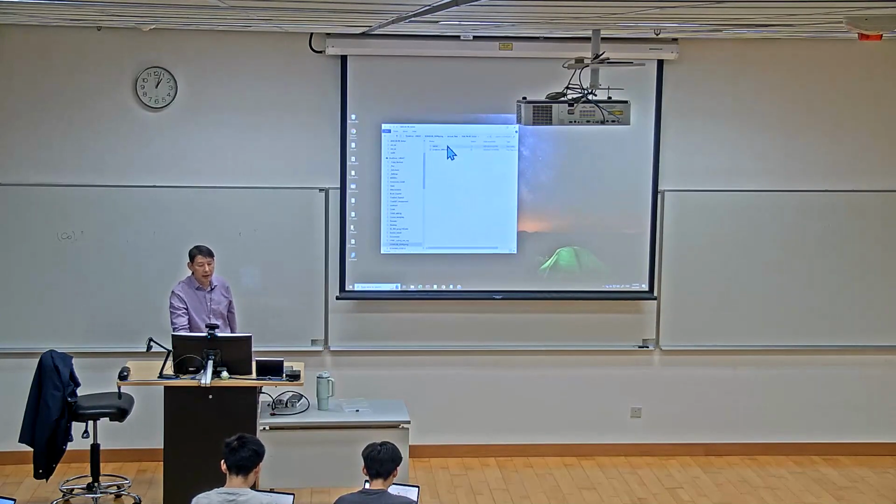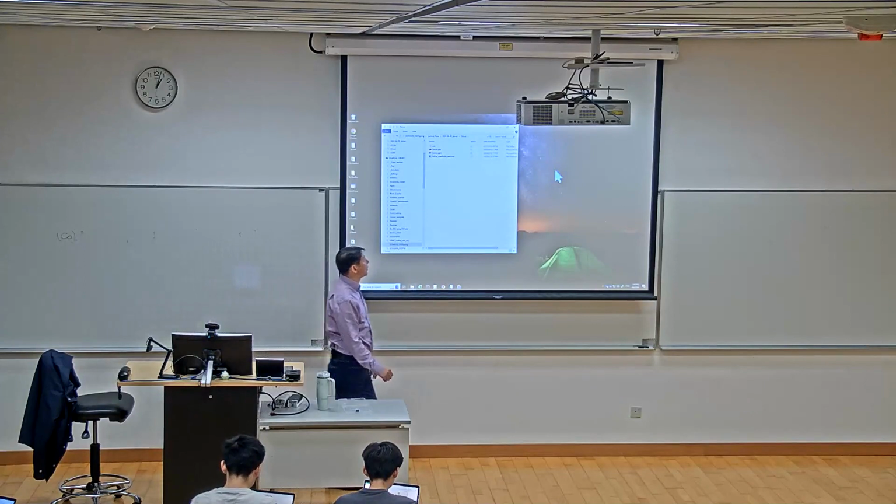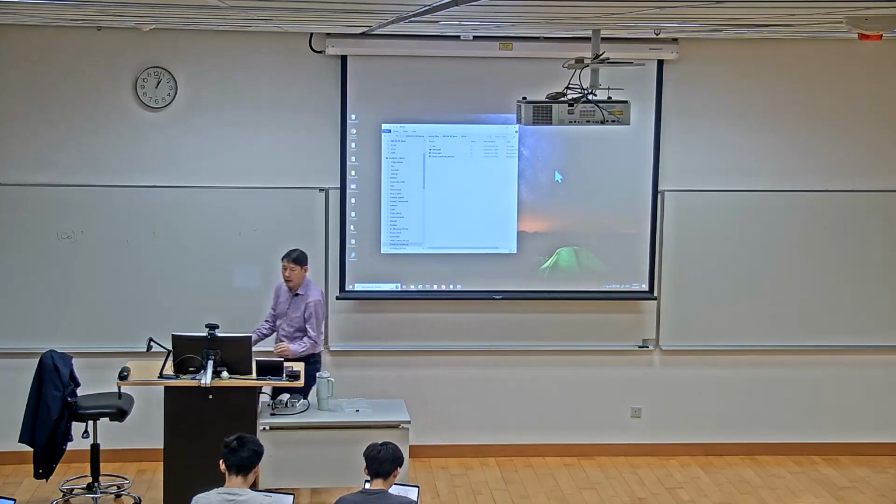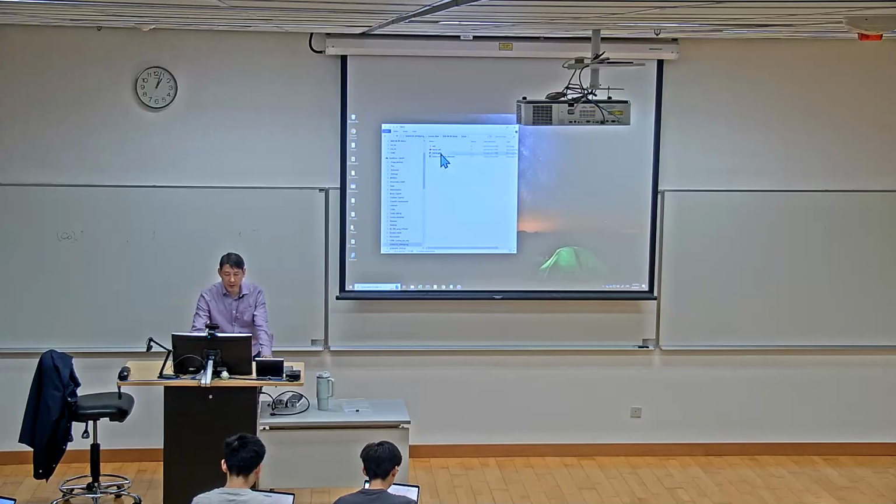I would like to start a new topic, Solver. Solver requires some kind of setup. You may need to set up your Excel in order to use Solver, so I will go through some steps.